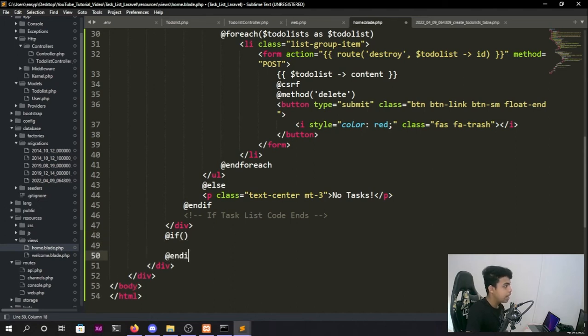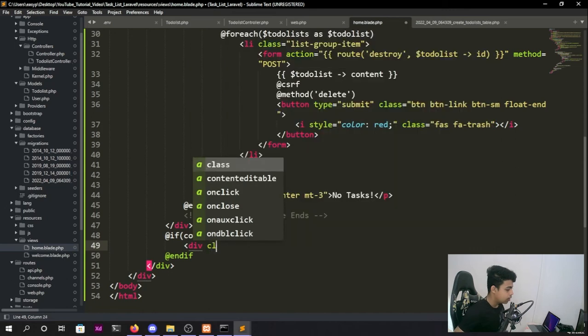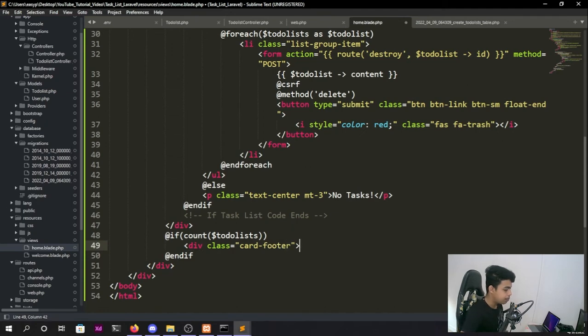And now let me just end my if loop, and now I'm going to say if my count of my to-do lists, I'm going to display that this many tasks is pending, right? So let me come over here, create a div that is going to be having a class of card-footer, and let me close my div and display a text over here.